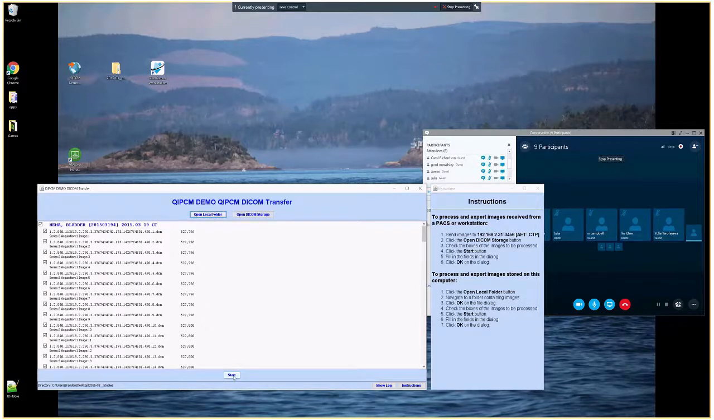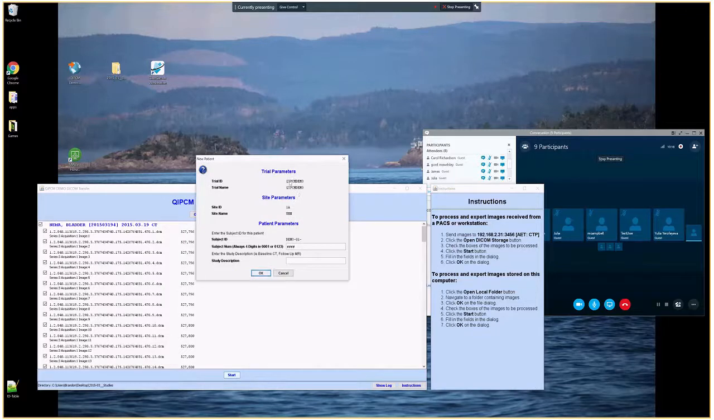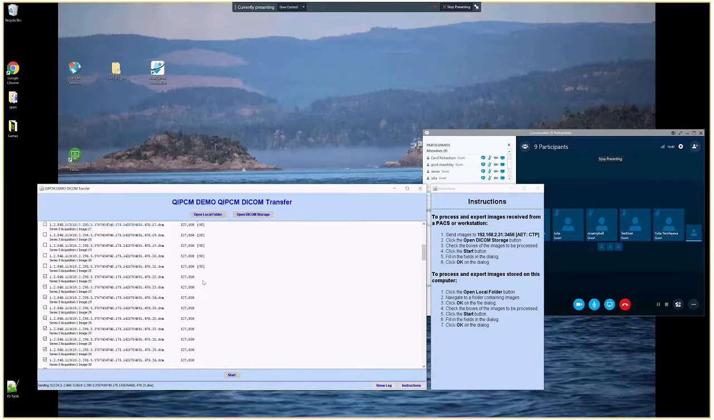When we're ready to send these images, it's as easy as hitting start, and it'll put in these parameters automatically. In this case, I've just got a demo pipeline, but this is the information that's being encoded. It's encoding that it's site 1A from UHN, the subject ID is set, and then all they need to enter is the numbers in this case. So we'll say 1, 2, 3, 4. As study description, we're going to call this phantom set. And click OK, and it'll start shipping these off. You can see it's saying OK, OK, OK, OK, OK. So it's going through all these images.